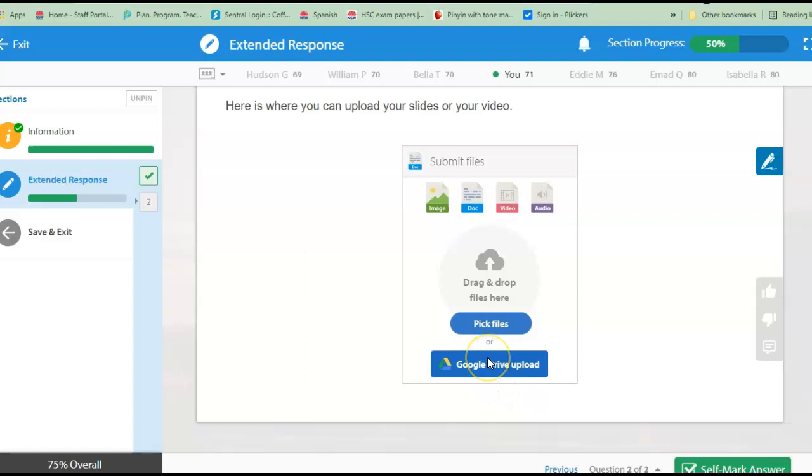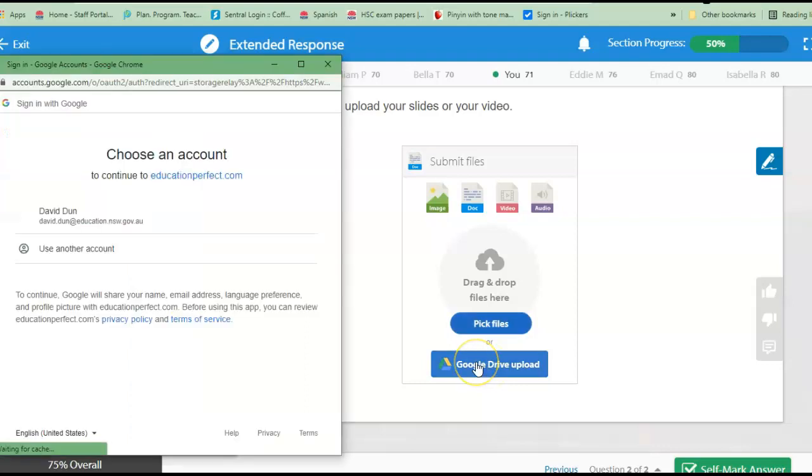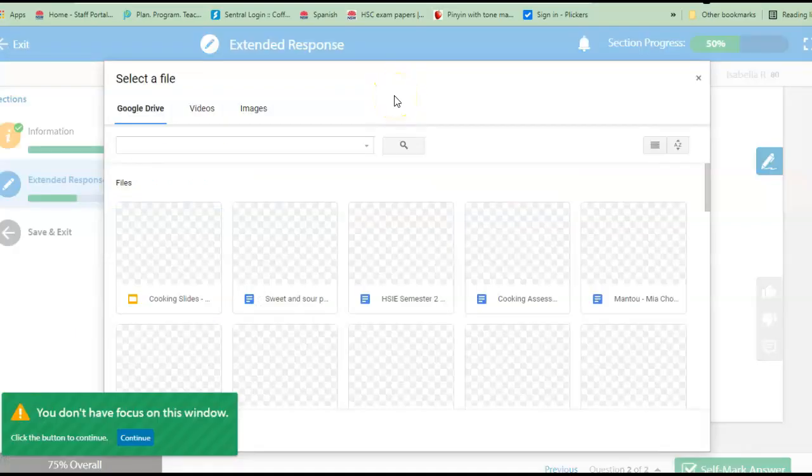And the Google Drive Upload is here down the bottom. So if you've used Google Slides, this is what we're going to do. So I click here. Okay, so it's asking me to sign in, which I'll do. And you can see that the file picker has brought up a whole bunch of my most recent files. Now, this is my cooking slides. The images are taking a little while to come up. But this is the cooking slides. That's the one we're just working on.